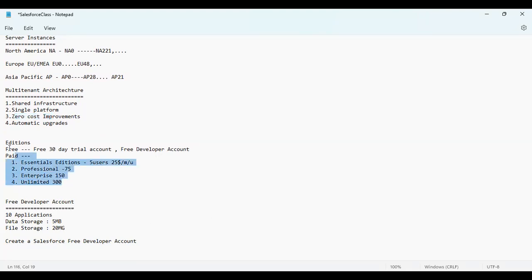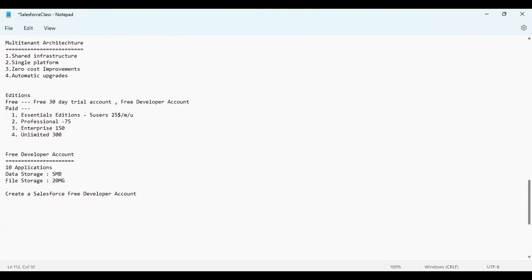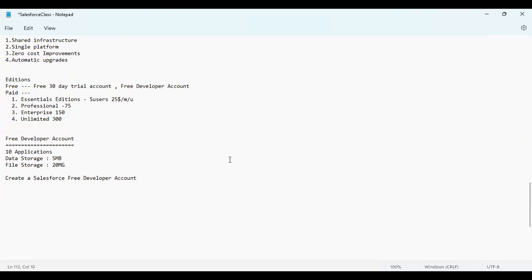And we talked about the editions, free editions and the paid editions. Free editions are the 30-day free trial account and free developer account. Paid editions are essentials, professional, enterprise, and unlimited. It's just the number of resources or the size of usage that these editions are designed around. So based on your requirement, you will have to reach out to Salesforce and purchase those editions.